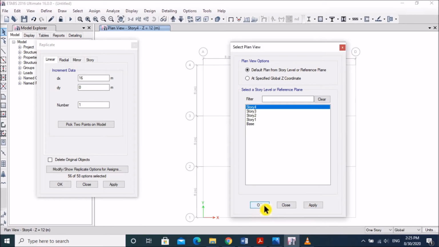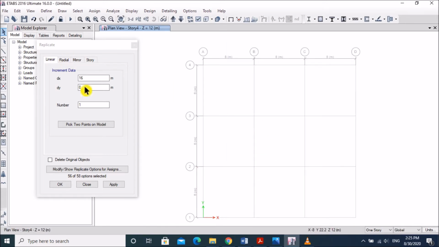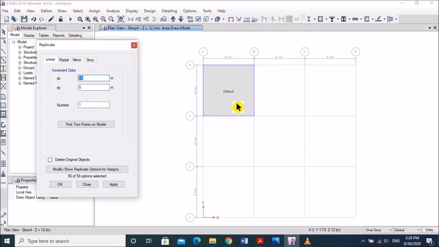Okay, then draw shell element. I'll draw a shell element here. You see, now in the linear option, we can replicate it in the x direction and y direction only. So I just want to replicate this slab in this portion, on the right side. Put 8 here, then number 2.